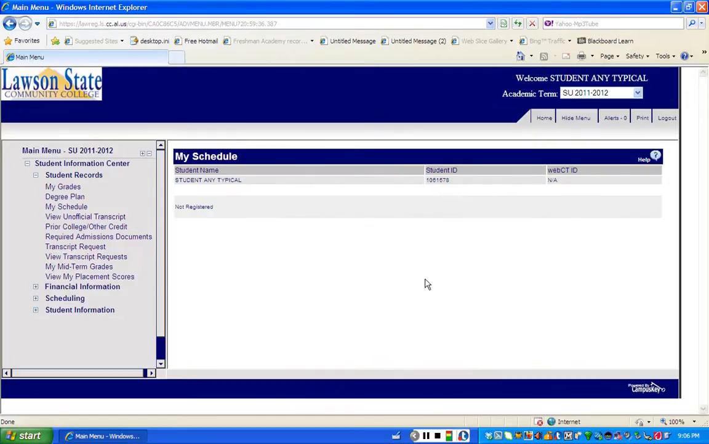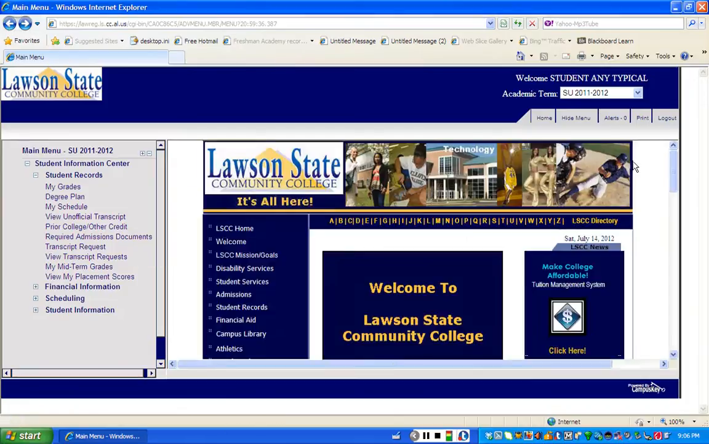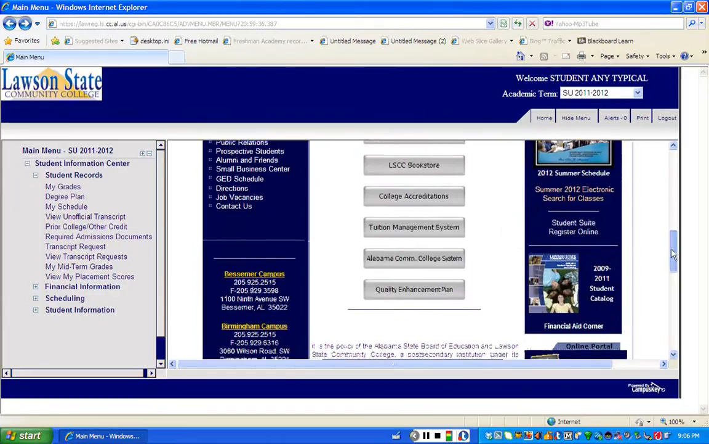If you don't see an icon here, just go up to the top of the screen and you should be able to print it. But typically, you'll be able to print it right from this screen. Okay? Once you've done that, you can log out. Let me back out a little bit. Back out, and you'll go right back to the website. And now what I want you to do is go to the electronic search for classes.